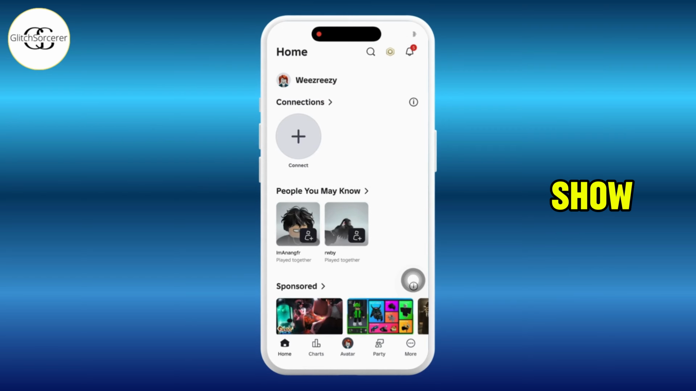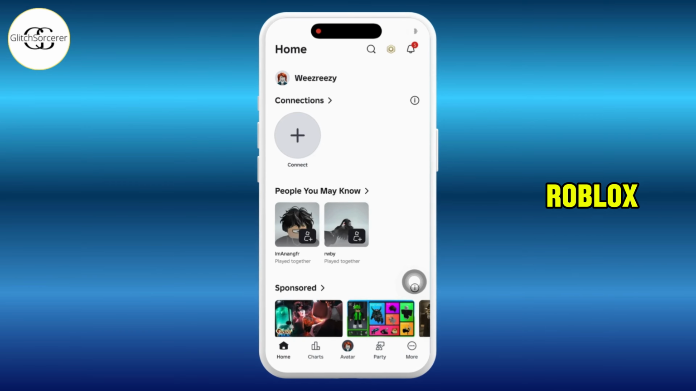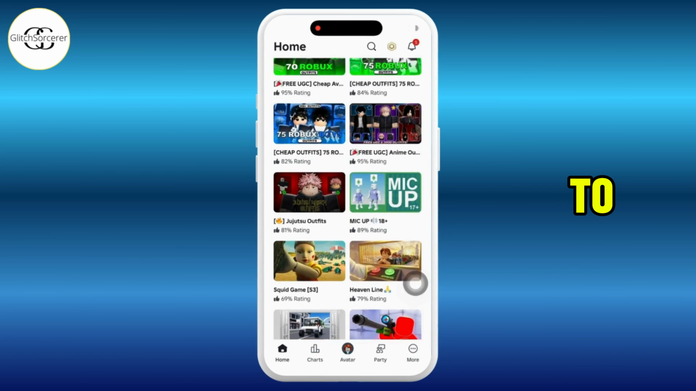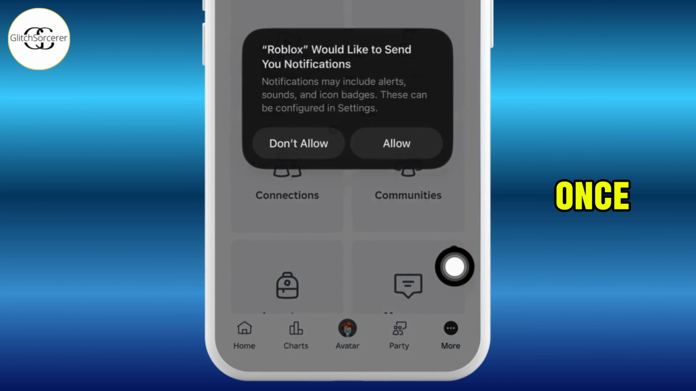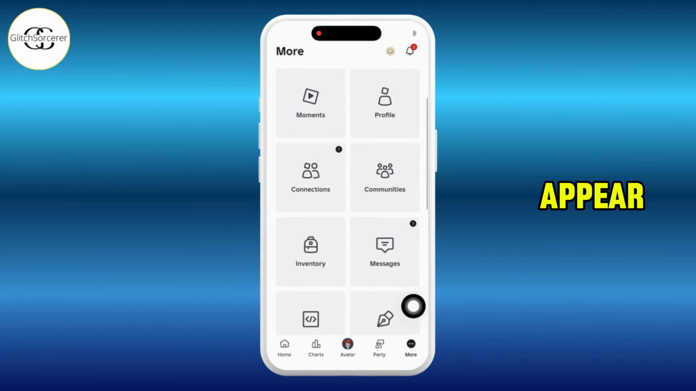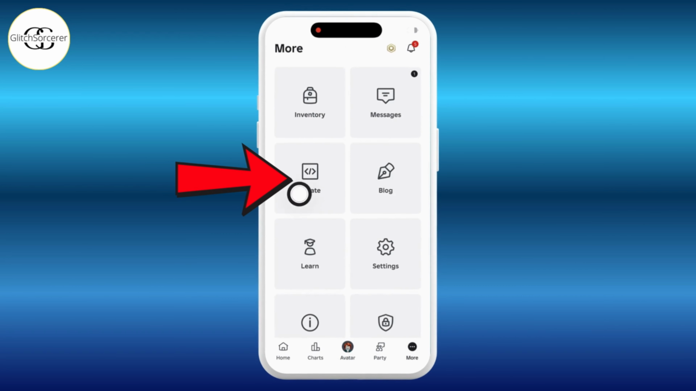In this guide, I'm going to show you guys how to create a Game Pass in Roblox directly from your mobile phone. To start, launch your Roblox app. Now head over to the More page. Once you're over here, different options will appear. Navigate to the option Create.